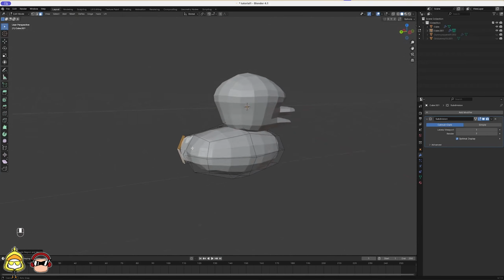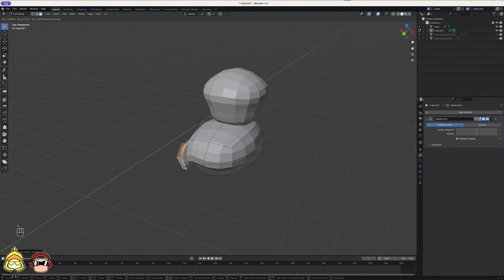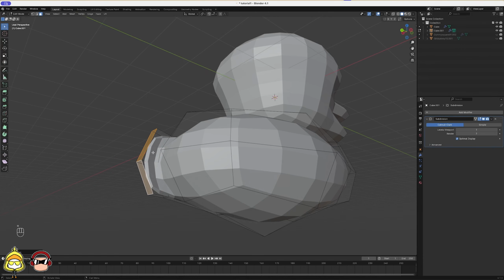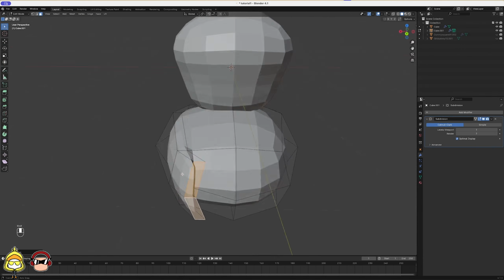If you hit G and then X, you can actually bring it a little closer to the body, which will give it a nice little curve. Wow. Look at that. And then if you scale on the Z axis, it'll round out even better.